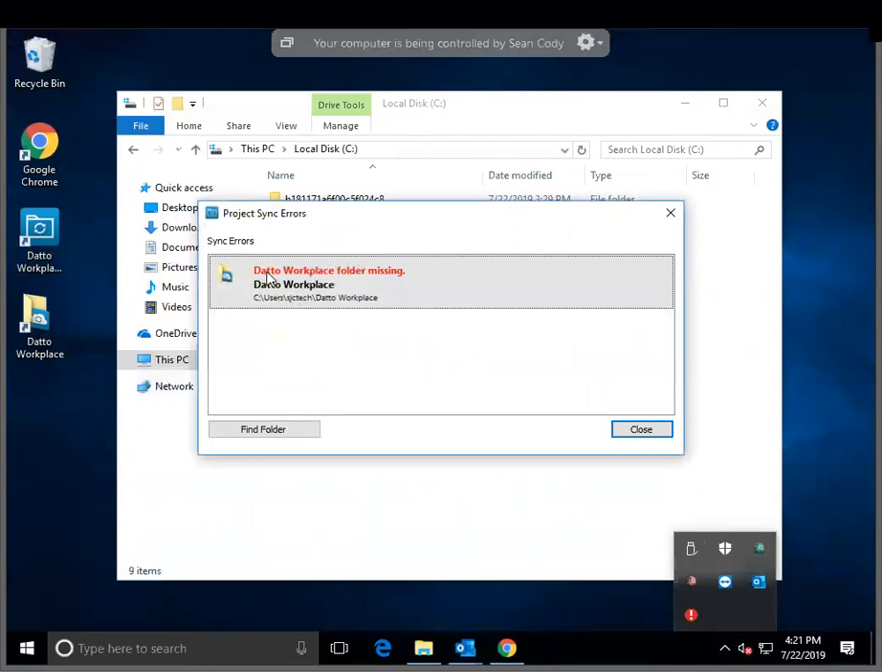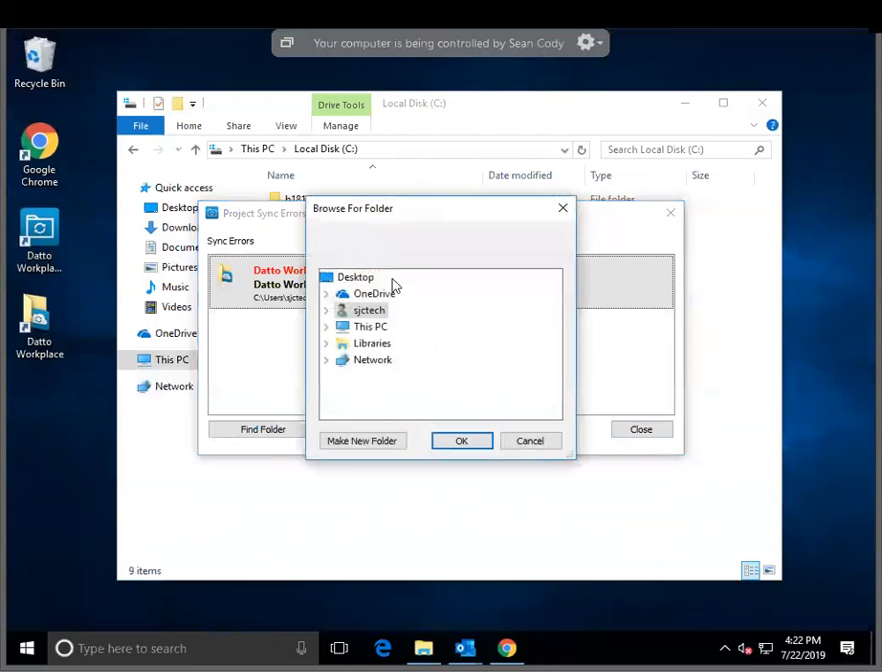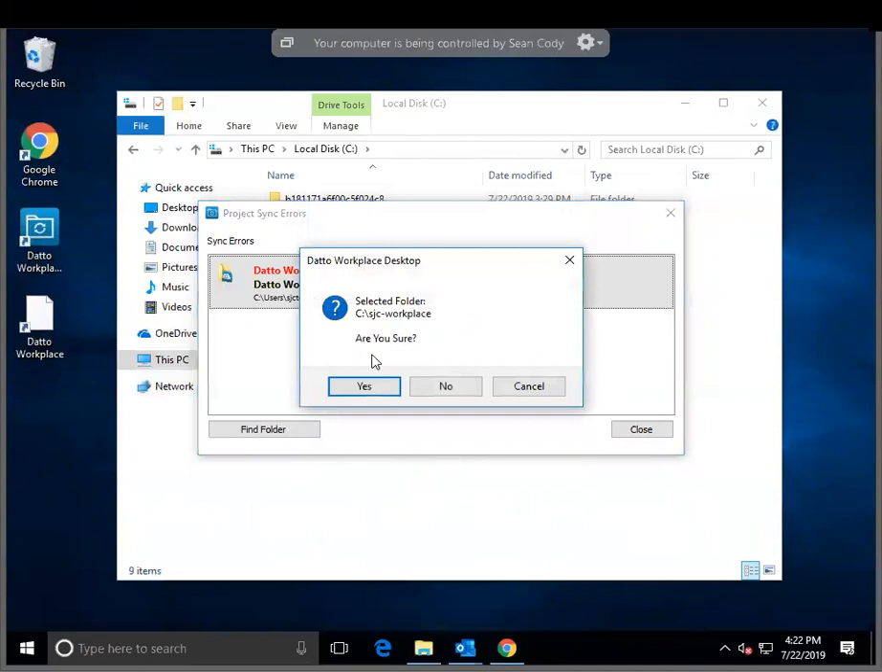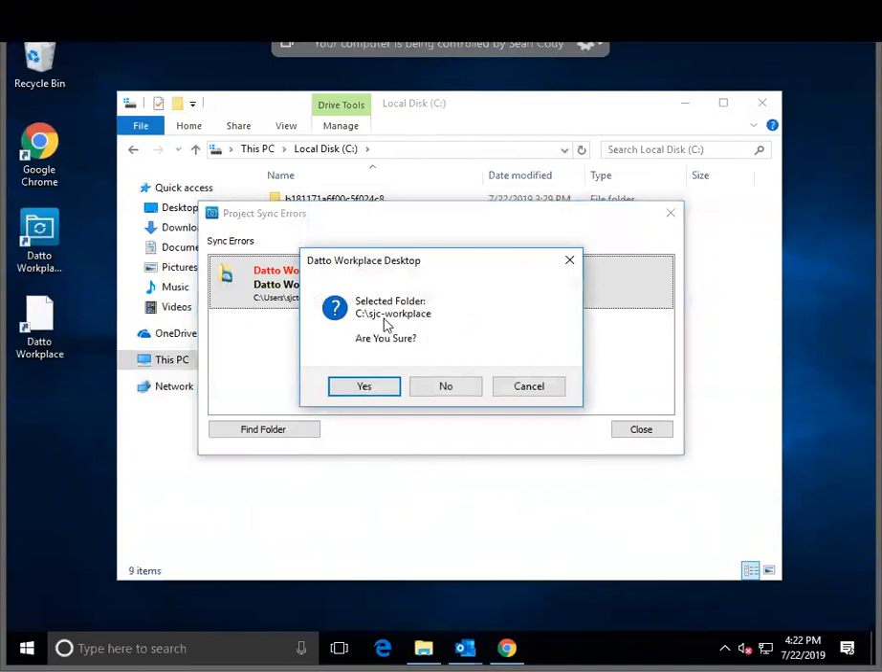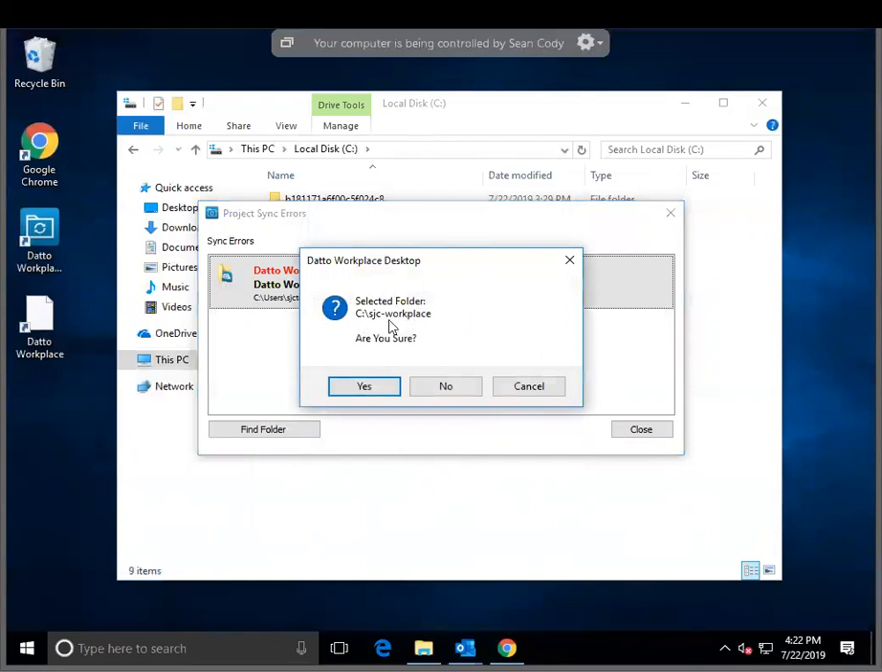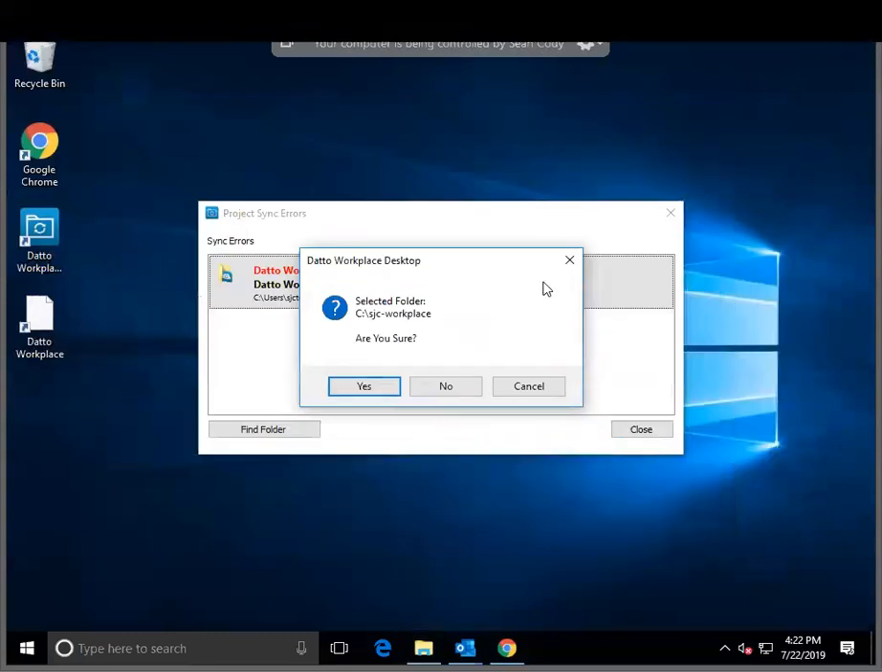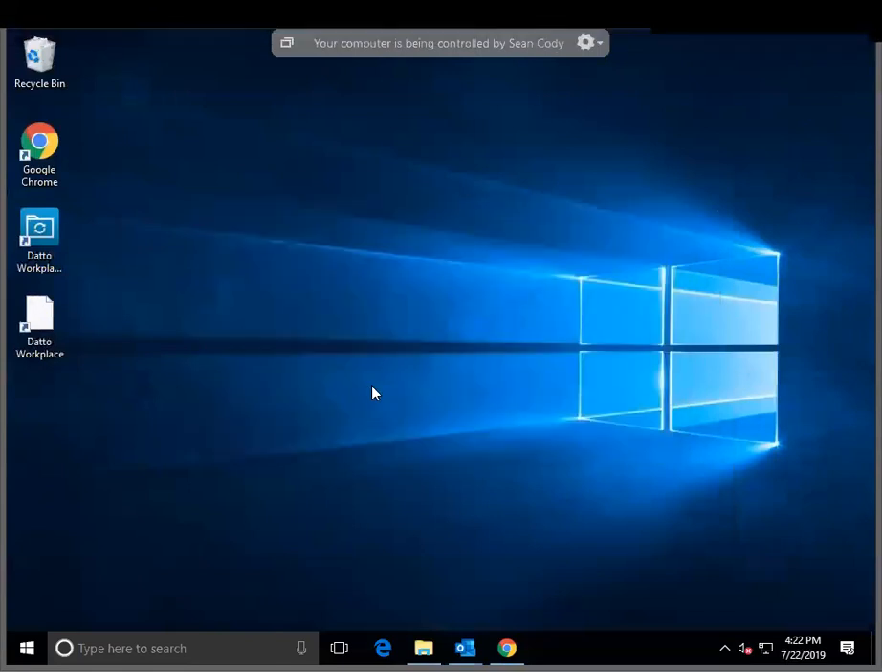And this is going to come up and tell me, hey, Datto Workplace folder is missing. I know it's missing. I deleted it because I didn't want it there. So I'm going to choose Find Folder. Now this is going to bring me up with a window that lets me choose the folder I want. So I'm going to keep browsing down until I can get into the Workplace folder that I created. Now at this page, after I click OK, it's going to show me that folder path. I want to make sure it's consistent with what I created. So it's C:/SJC Workplace, which is where I've created that folder. So at this point, I'm going to say yes, and it's going to close.